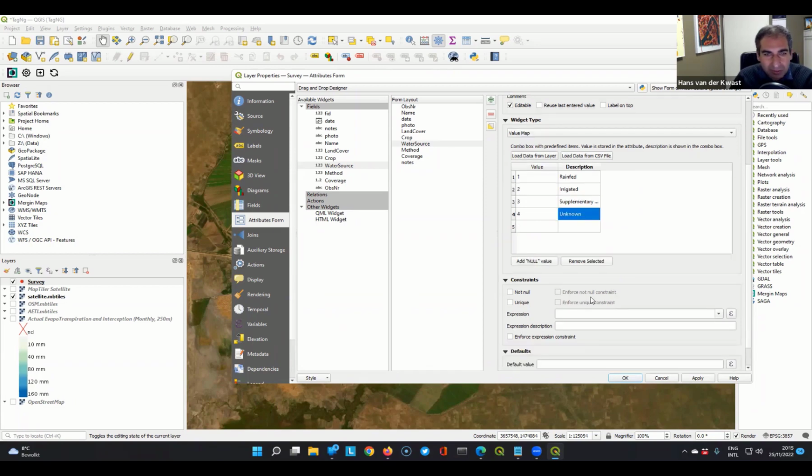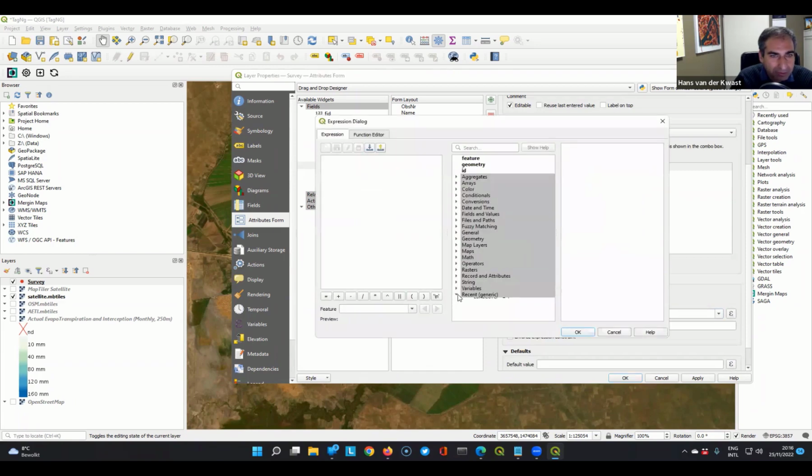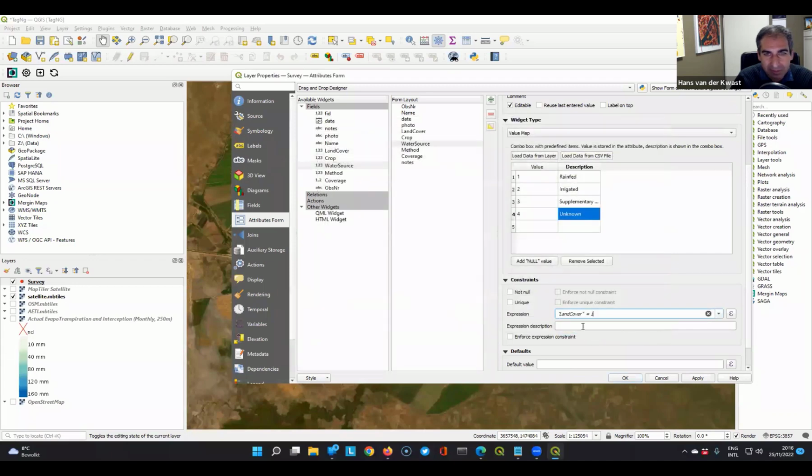Now, this one should only be available when it's a crop. So same. Here under recent, you can find what you had earlier. So you can just fill it in and enforce that constraint only for crops.